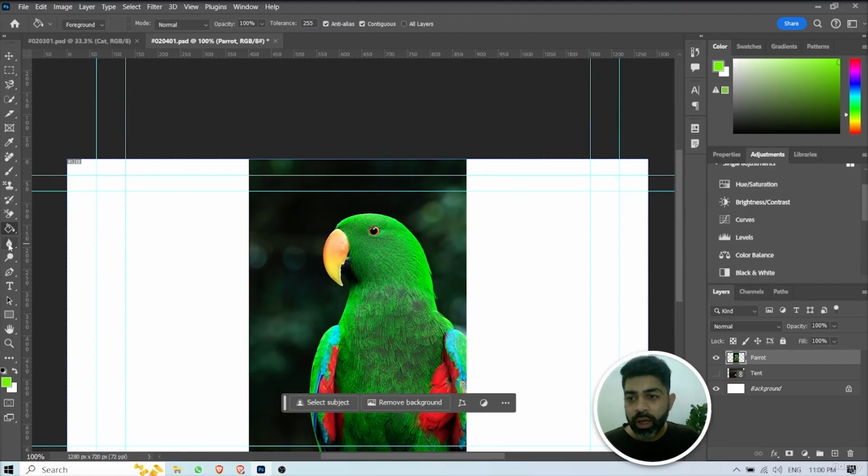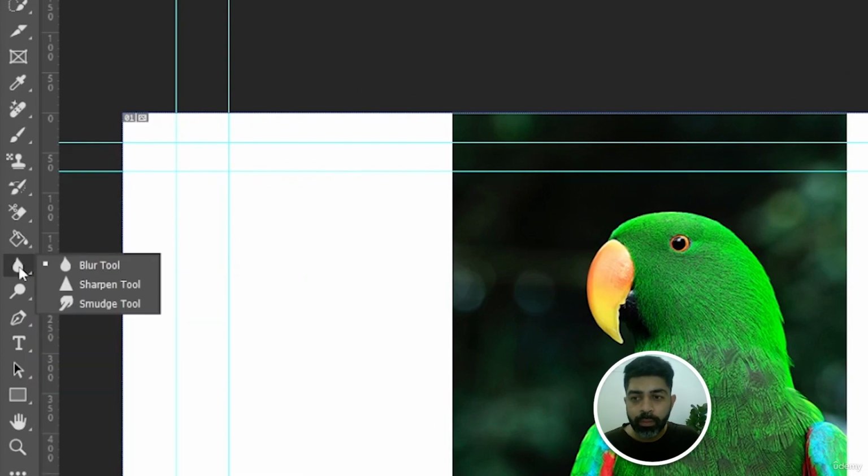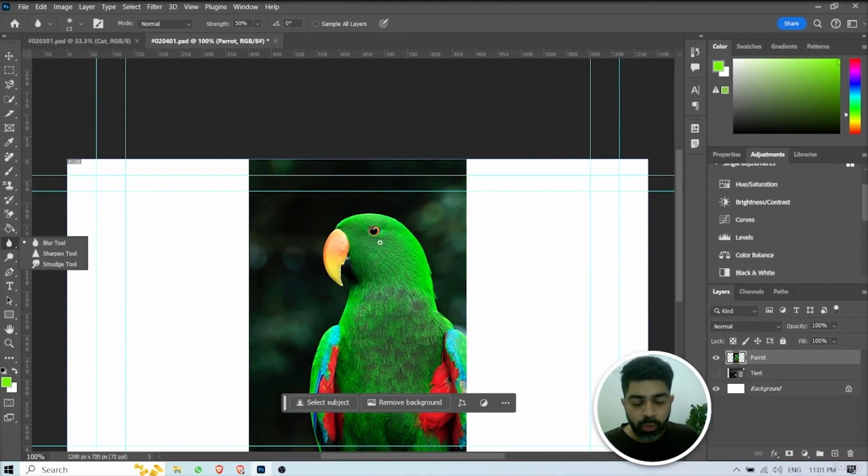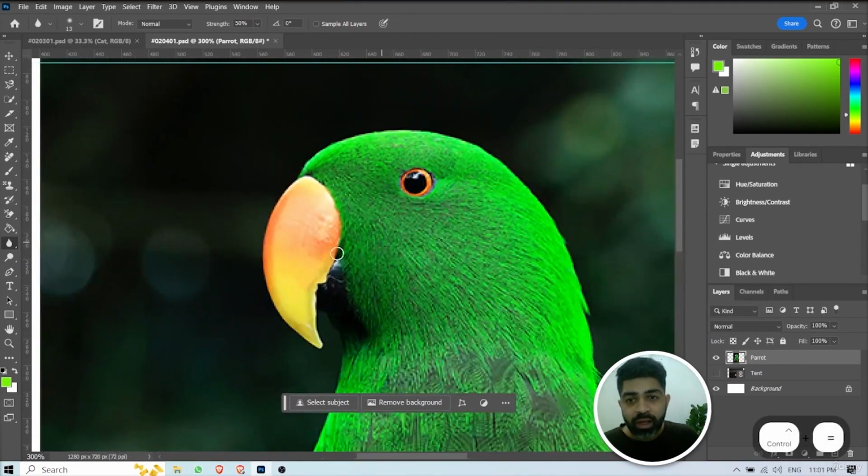The next tool that we're looking at is the blur tool. Now the blur tool can be used to, as it says, blur out a particular part of the image. You can see the sort of difference that's coming up. I'm able to draw on an area and decrease the detailing of that image, of that area.